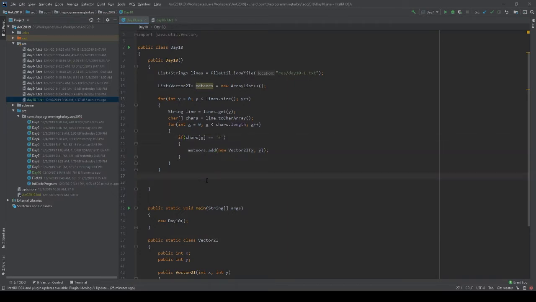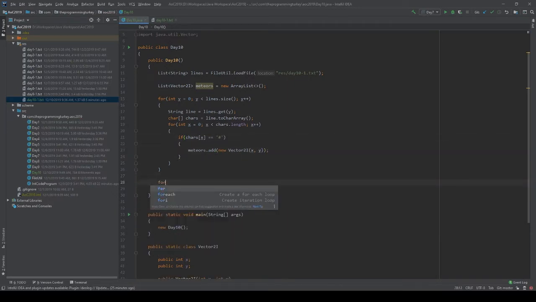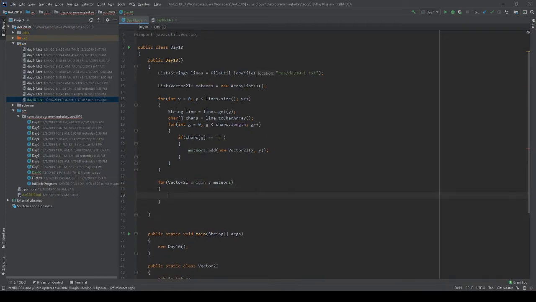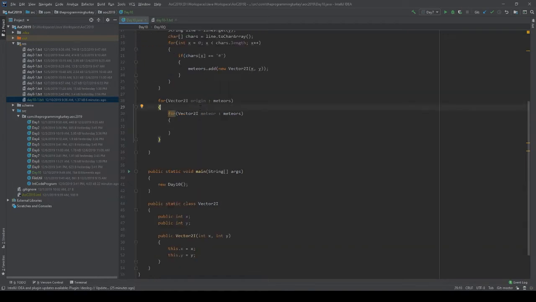So now we have a list of meteors. This makes it a little bit easier because now we can just do a double for loop of every vector. This is going to be origin in meteors, and then for every origin, we will also have to test it for every meteor. Okay, so first let's just build our array that goes from the origin to the meteor.